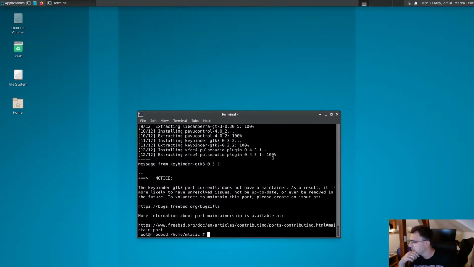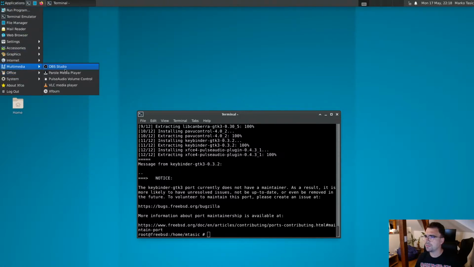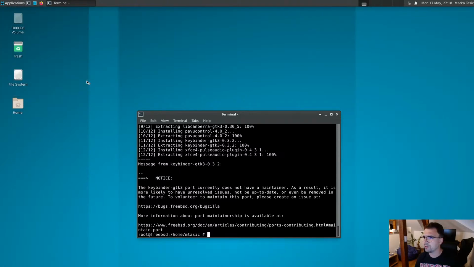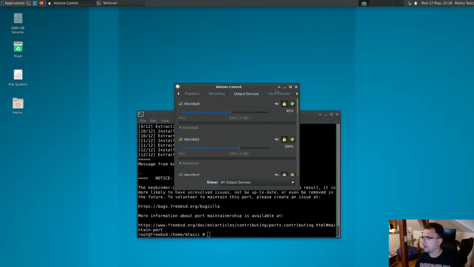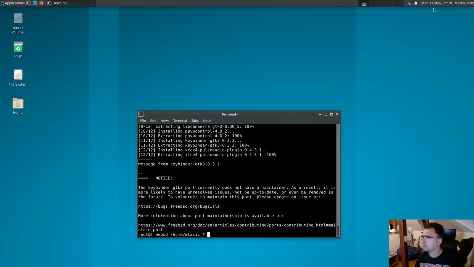Is there a way to install the Vivaldi browser, based on Chrome, on FreeBSD? I don't know. We can try now. Let me just finish this thing. So you can go to multimedia and then say PulseAudio volume control. All right, so that's fine.